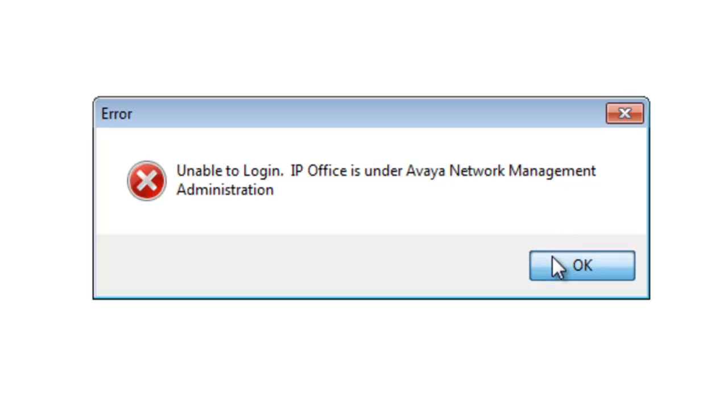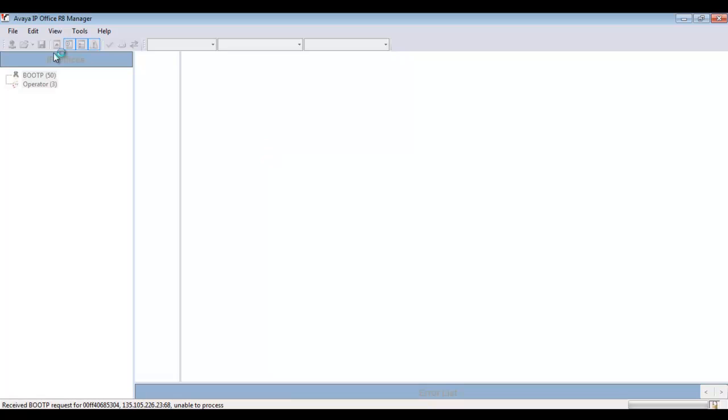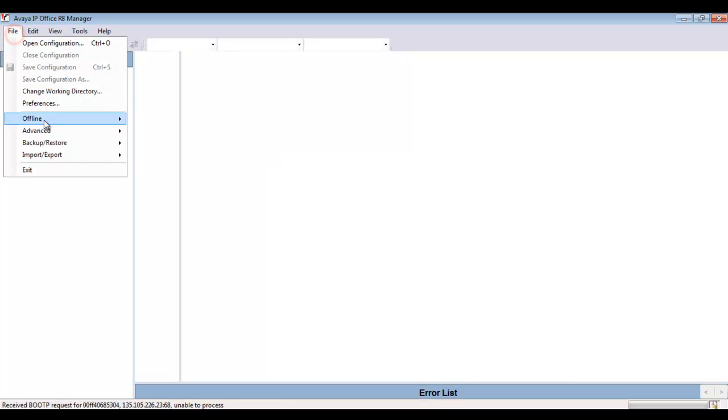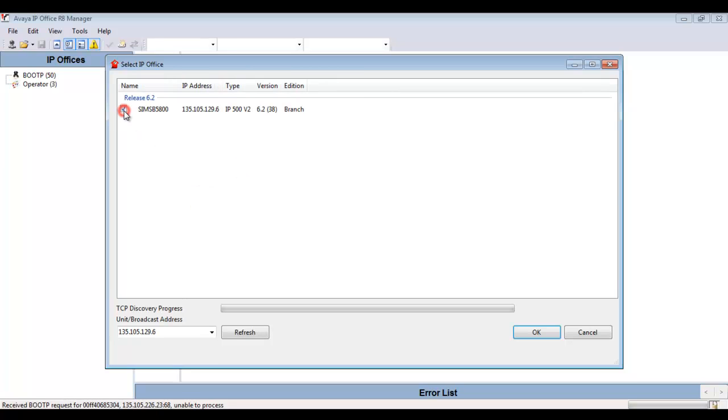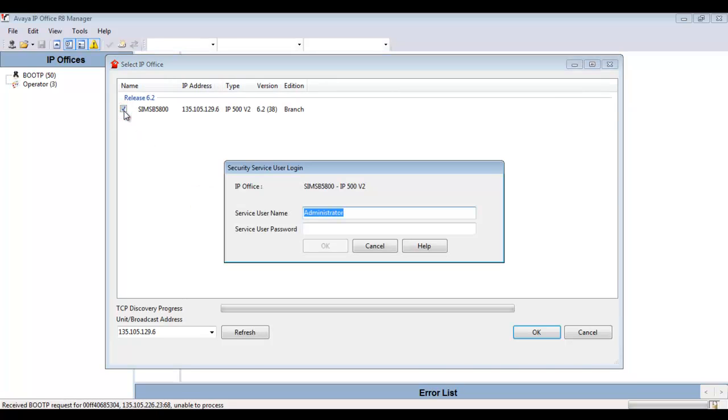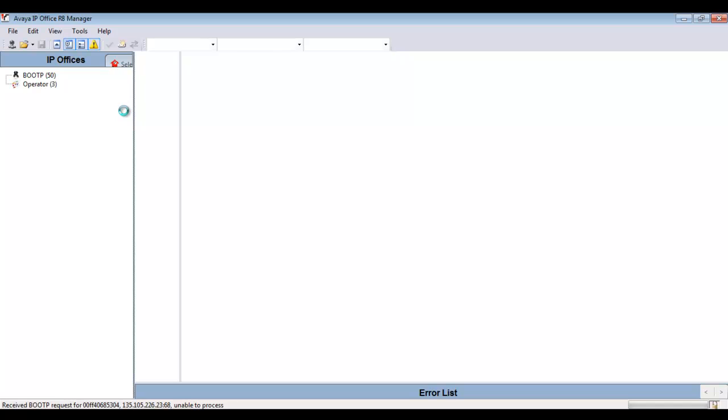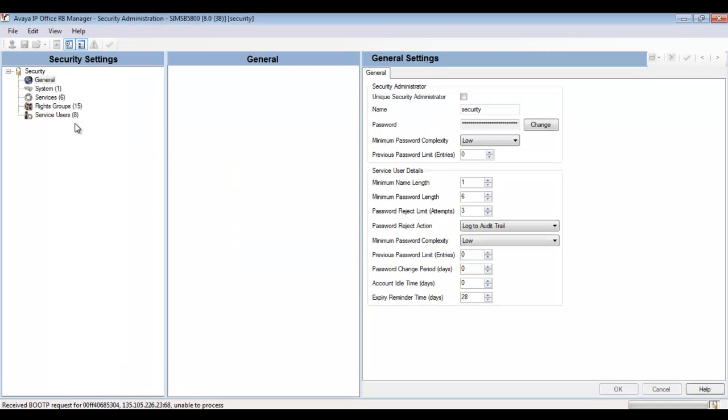So we get the message there that we're unable to log in. The IP office is now under network management control, which in this case means System Manager control. So again, in order to clear this bit out and allow for direct manager access, you'll see I'll pull the security config again. Let this pull up into the Manager client, again with our warning.